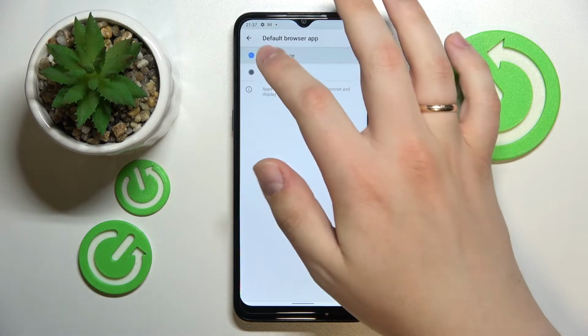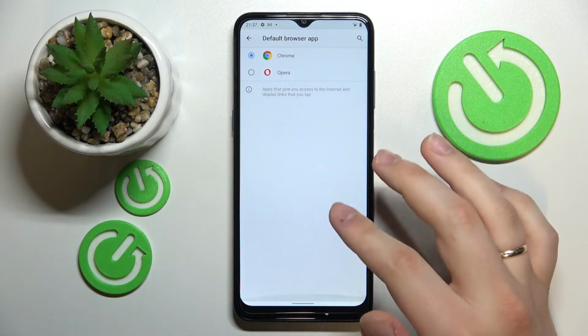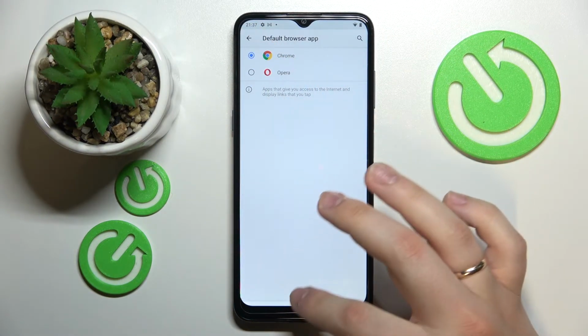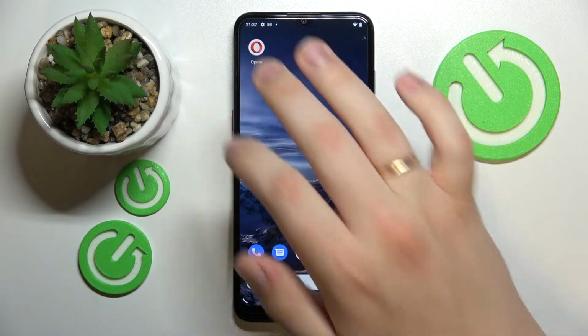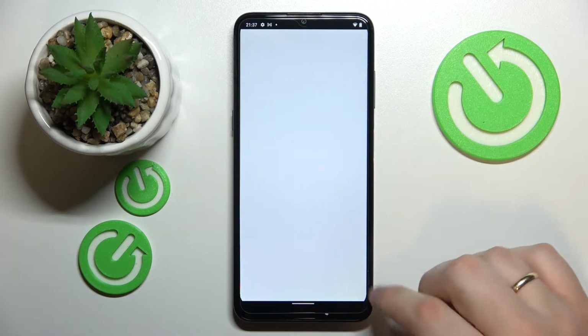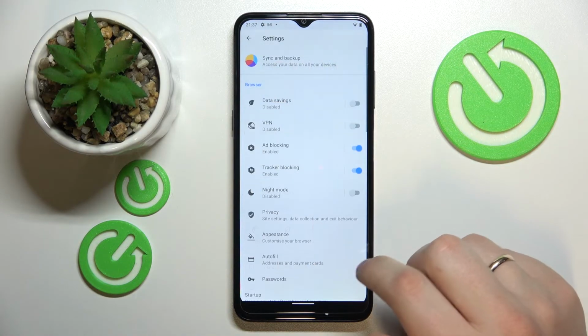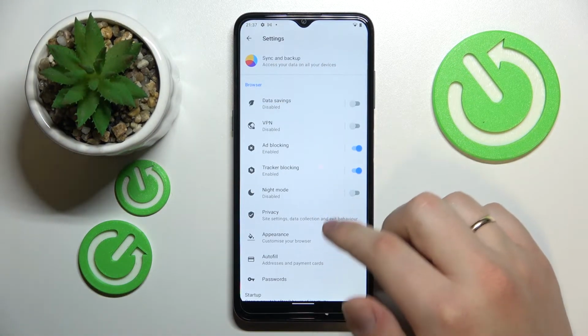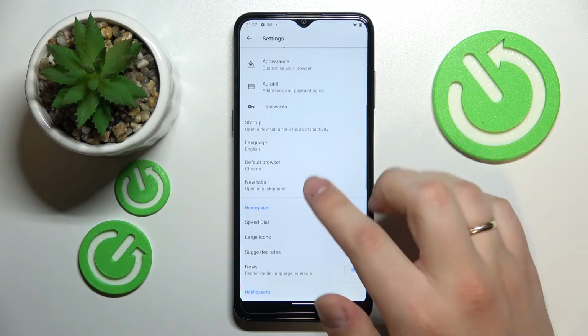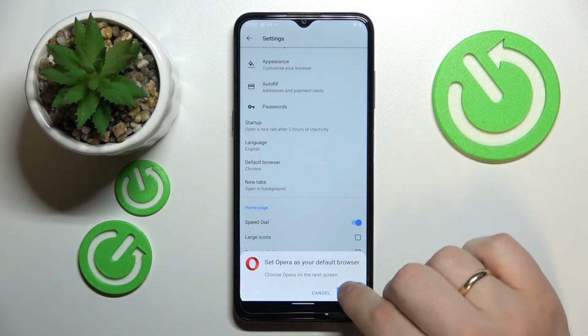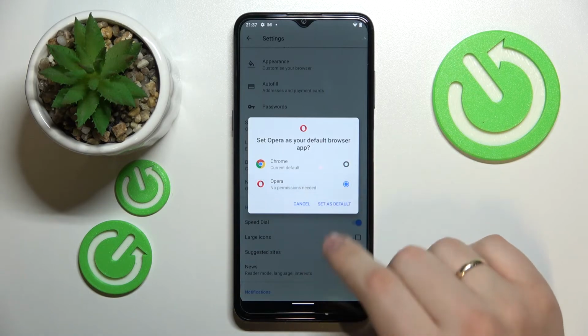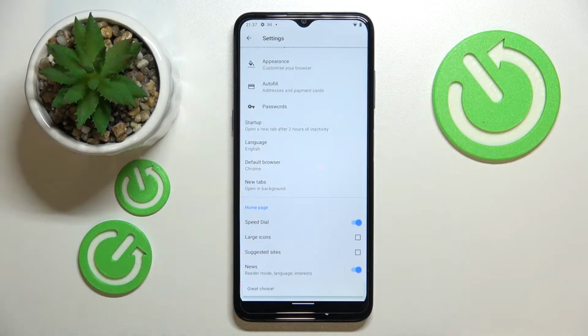So there's also the second way to do it directly from the Opera application itself, so let's go ahead and open it. At the Opera browser, on the bottom right corner you gotta tap on this avatar profile picture. Here tap on this gear icon in order for the settings menu to appear, and then scroll down until you stumble upon the default browser section, tap on it, click on next, select Opera, set as default. And that will also mean that we have successfully set the Opera as our default browser on this device.